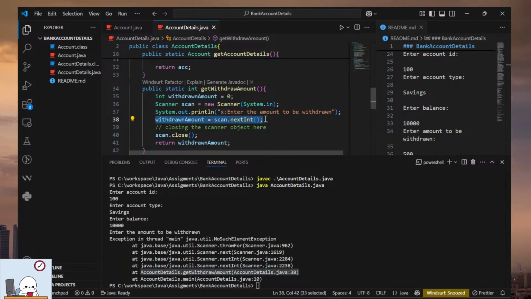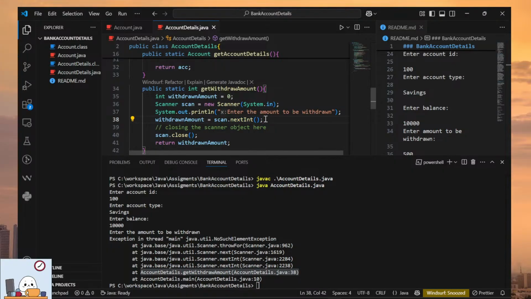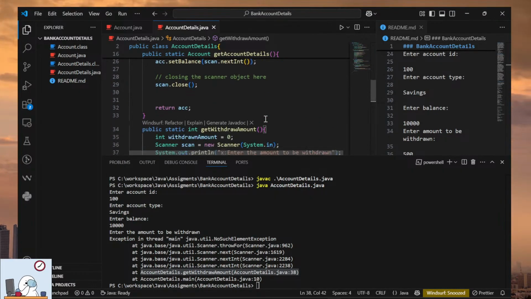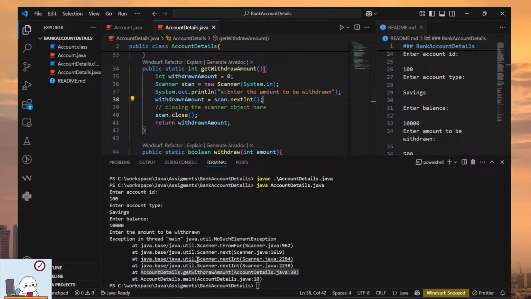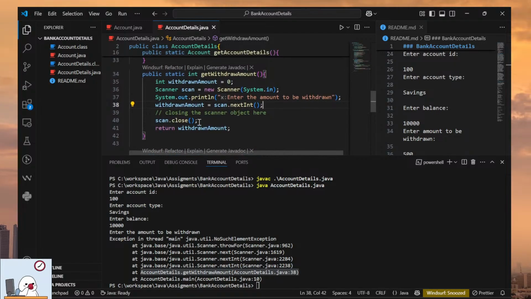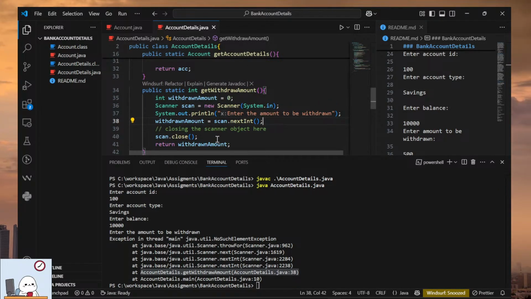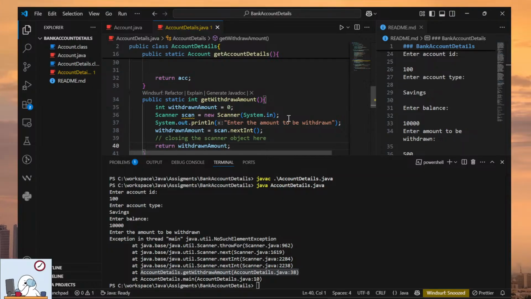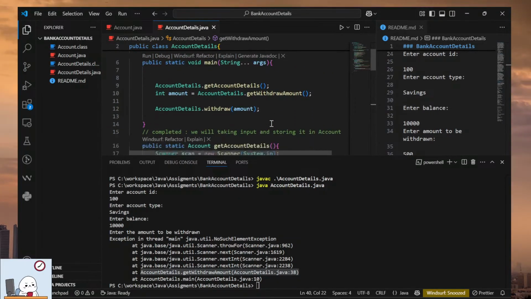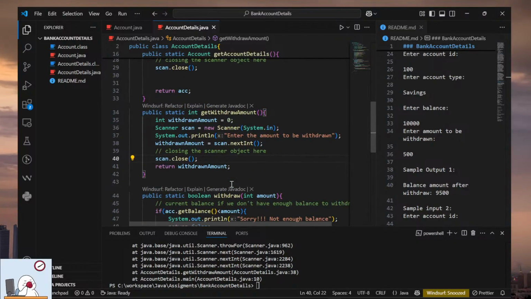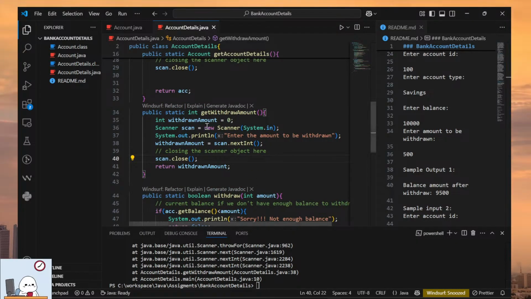Which is saying that withdrawn amount should be equal to next int. So why are we getting error here? Why? Hmm, yeah, I get it. No, I don't. Oh my God. Let's create a scanner object. You're doing it correctly. Why are we getting this issue? There is some issue at line number 38. Can you figure it out?